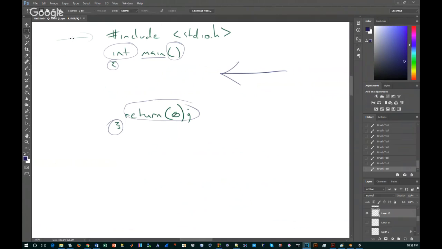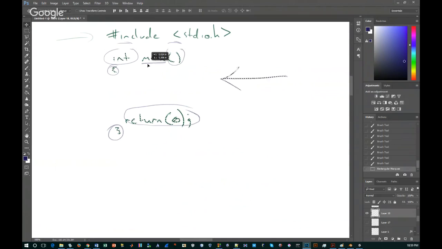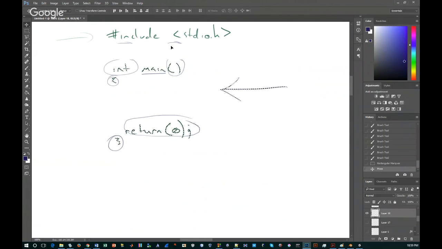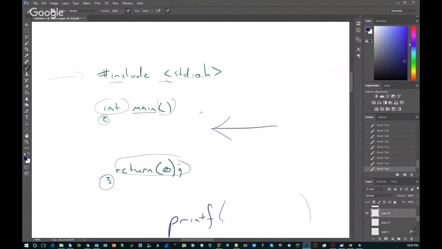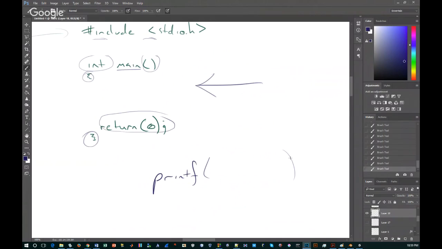Now, we're going to make our own functions because we want to do things multiple times. So, for example, every time we call printf, we are calling a function that is stored inside stdio.h.